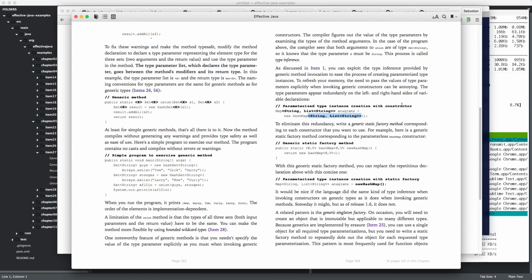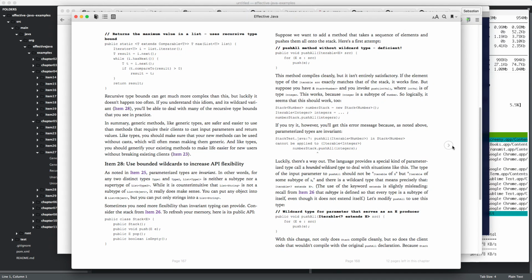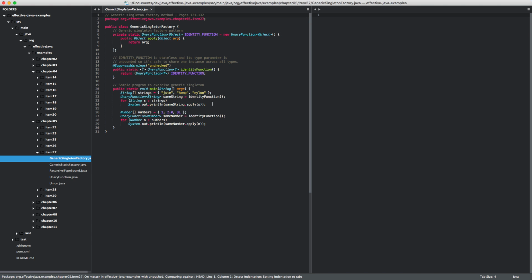We were here, verboseness. Ugh. And that is another thing, generic singleton factory pattern. Yeah, I think now we can slowly dive into the code because there is an item 27 with plenty of examples from which we might be able to implement one or two. Returns the maximum value in the list, uses recursive type bound. Yeah, let's see what we can do here. Generic singleton factory.